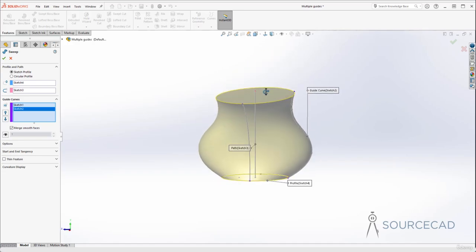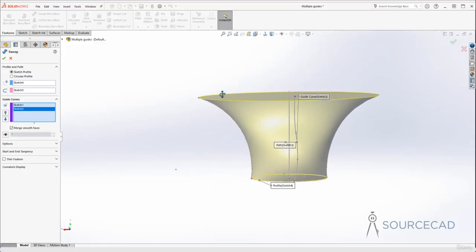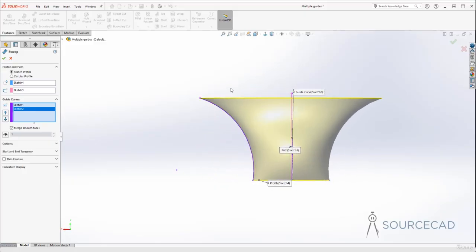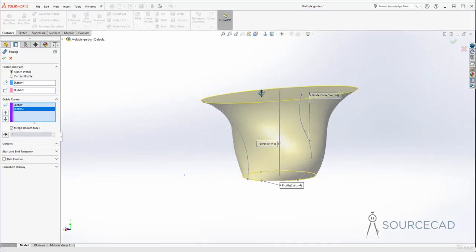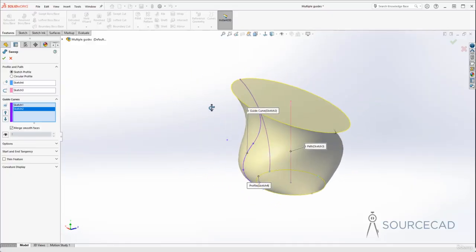So there we are. So from this direction it's going to follow that curve spline, and from here it's following that arc, and we are going to end up with this kind of 3D solid, which is otherwise very difficult to make with simple tools.